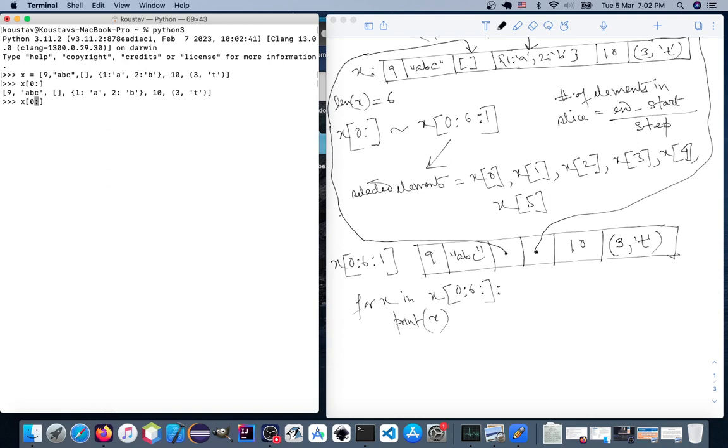Now let's store the slice in some variable. Okay, I think there is a space, no problem. Now let's see what the type of S is. It's a list, it's a kind of list.